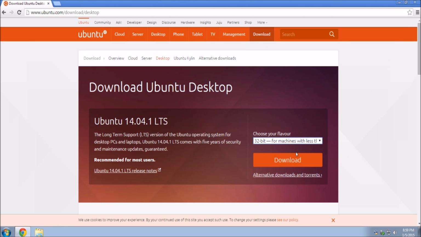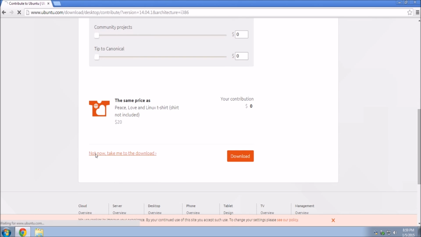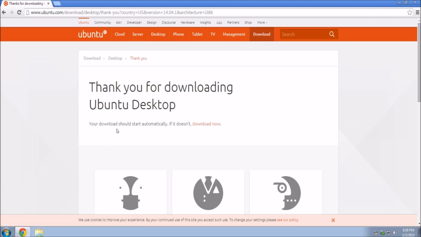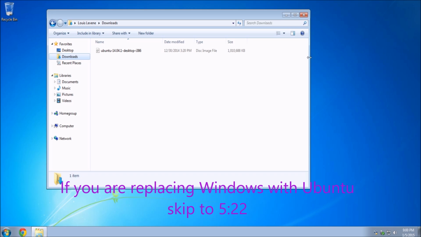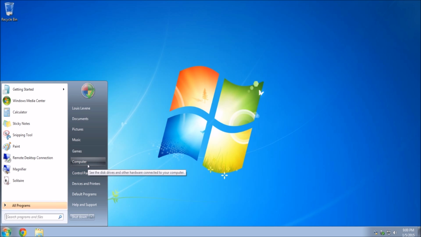Alright, now that we've gotten that out of the way, you want to hit Download, scroll down, and hit Not Now, take me to the download. It should start downloading. I'm going to pause the video till this is done downloading, and I will be right back. Okay, I'm finished downloading that, as you can see, and now we are going to shrink some space somewhere on the computer to make some room to install Ubuntu.